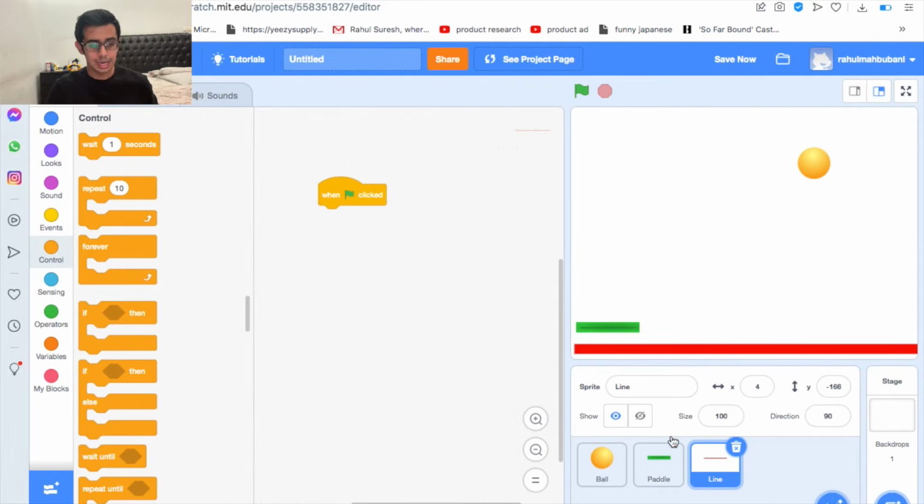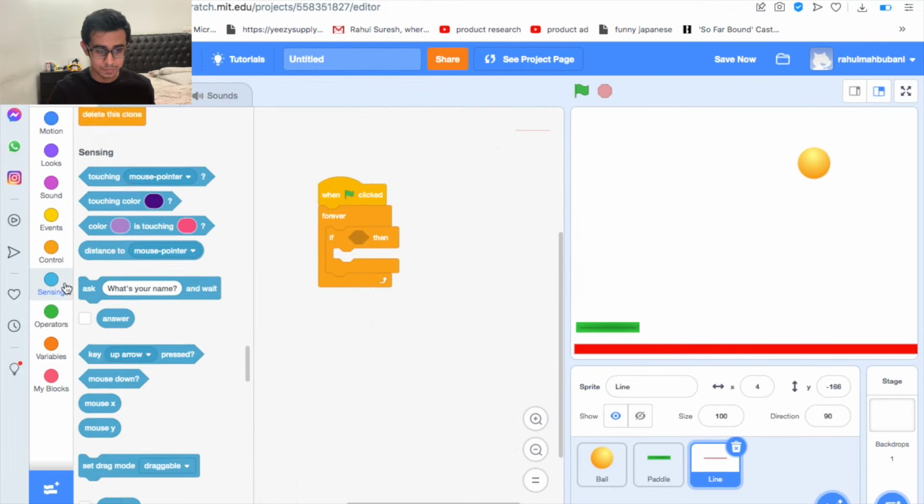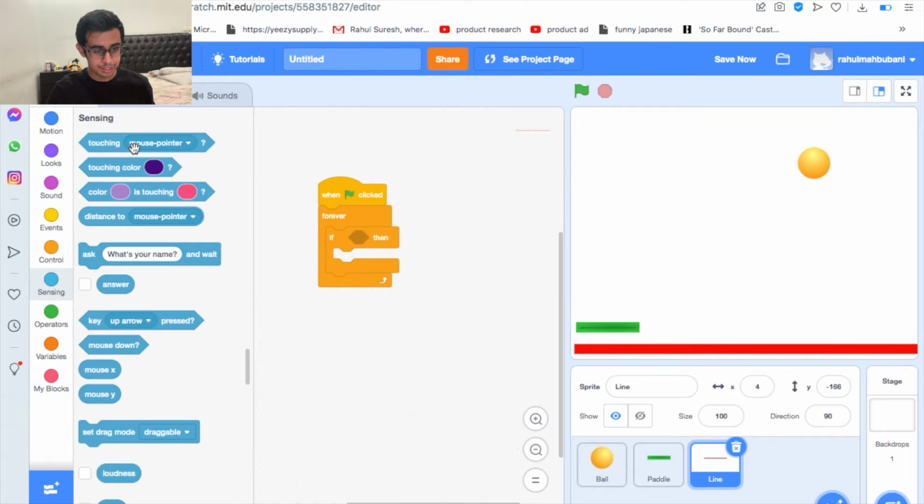So for line, it seems that we need another forever loop. So forever, if the ball is hitting the red line, we want the game to stop. So it sounds like the if condition here sounds about right. So forever, if the ball is touching the red line, sounds like something we can use with sensing. So if touching, again, we can come to the drop down here.